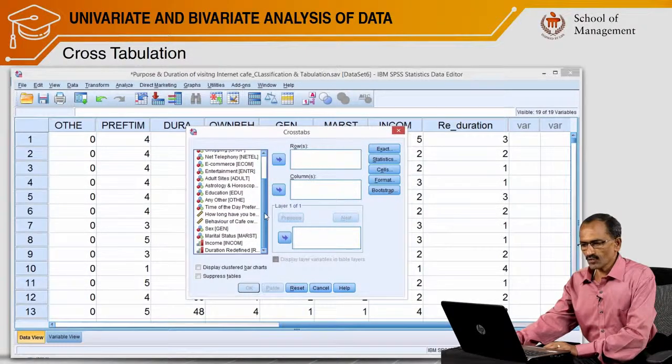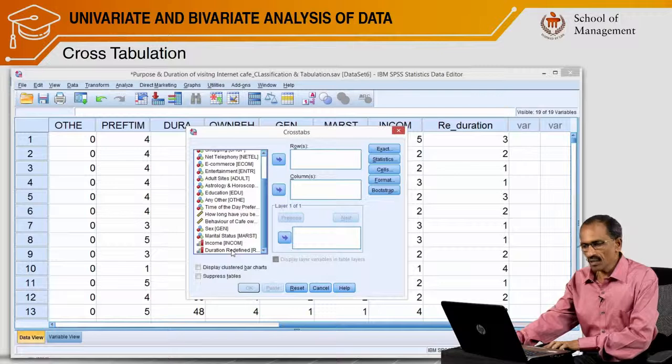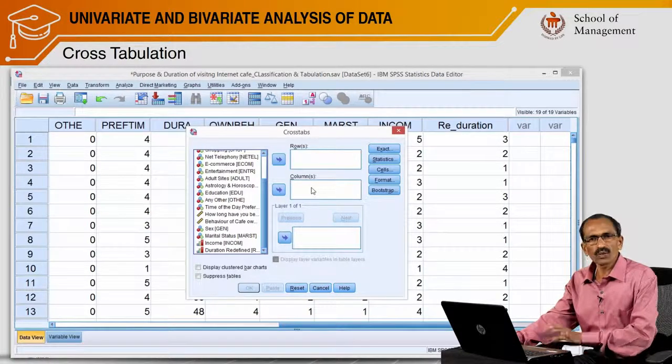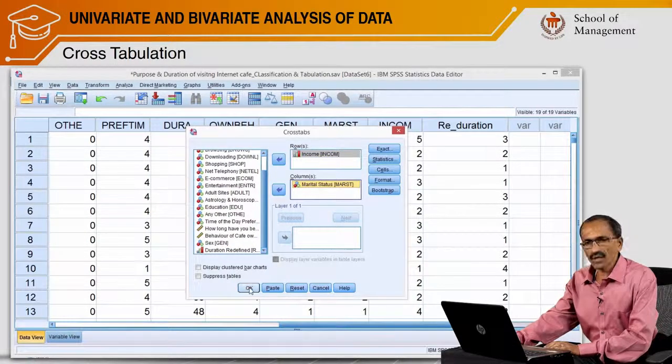So load the respective variables. What variables are we going to analyze here? We are going to analyze income and marital status. Income is classified as an ordinal variable and marital status is a nominal variable. So we will load that. There are two windows here, rows and columns. Since cross tabulation is a bivariate data analysis that puts the respective data into rows and columns, I would like to put income into rows and marital status into columns and click OK.